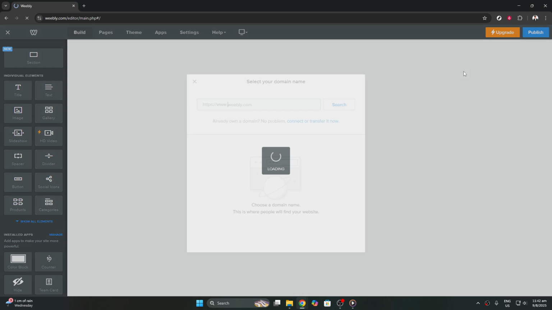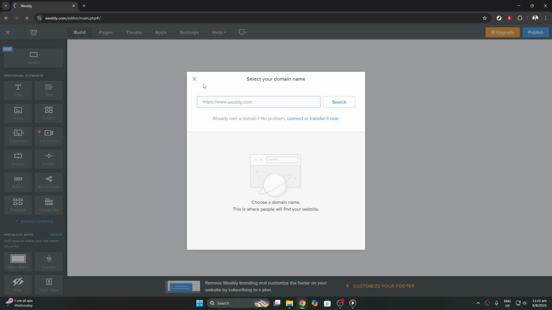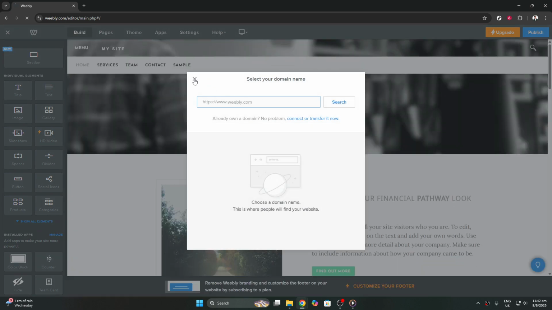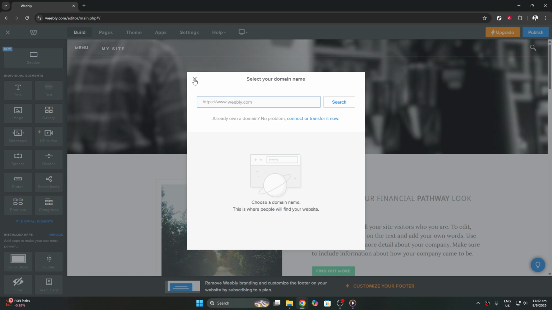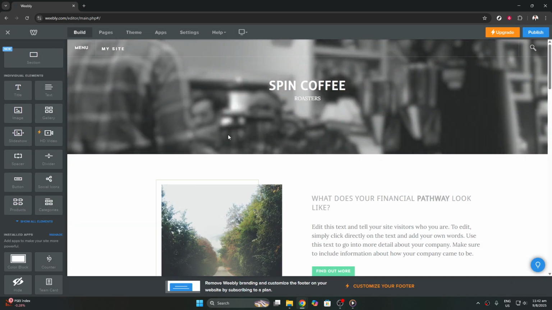When you're inside the editor, you might see a pop-out menu. This menu can sometimes clutter the workspace, so close it by clicking the X in the corner, providing a cleaner view of the editing tools.